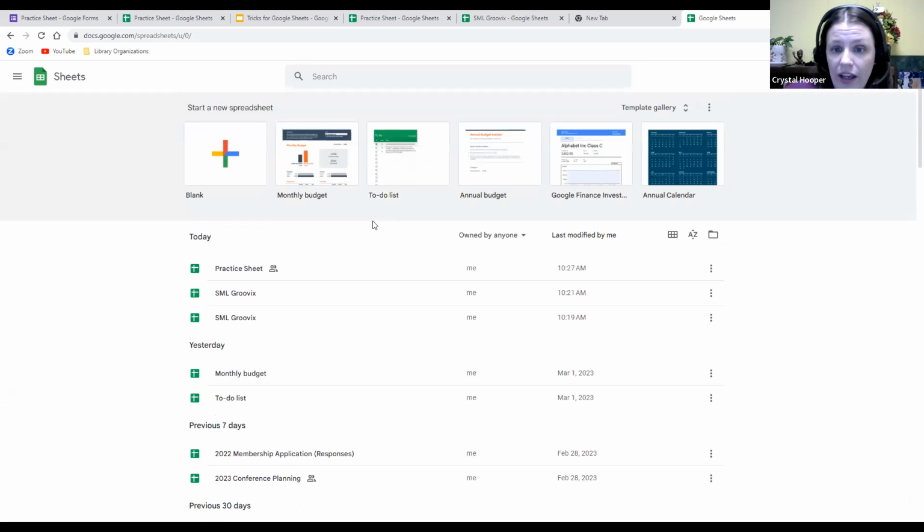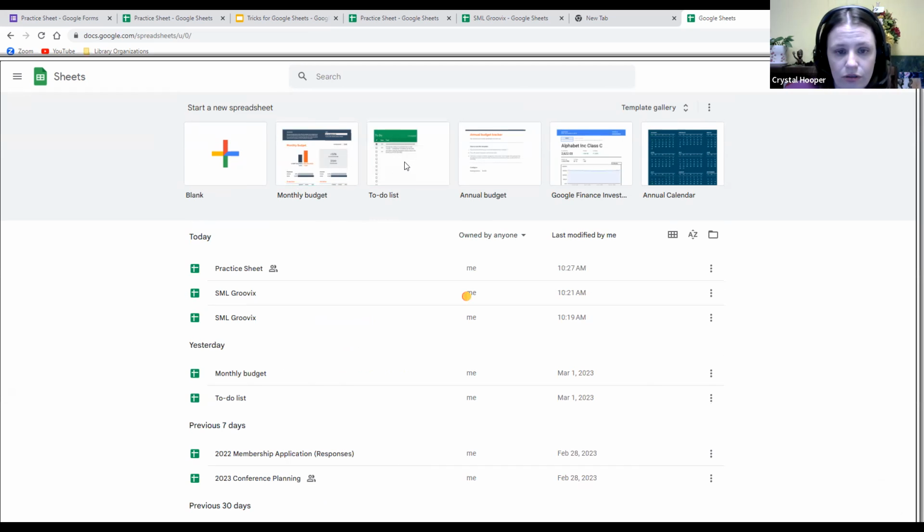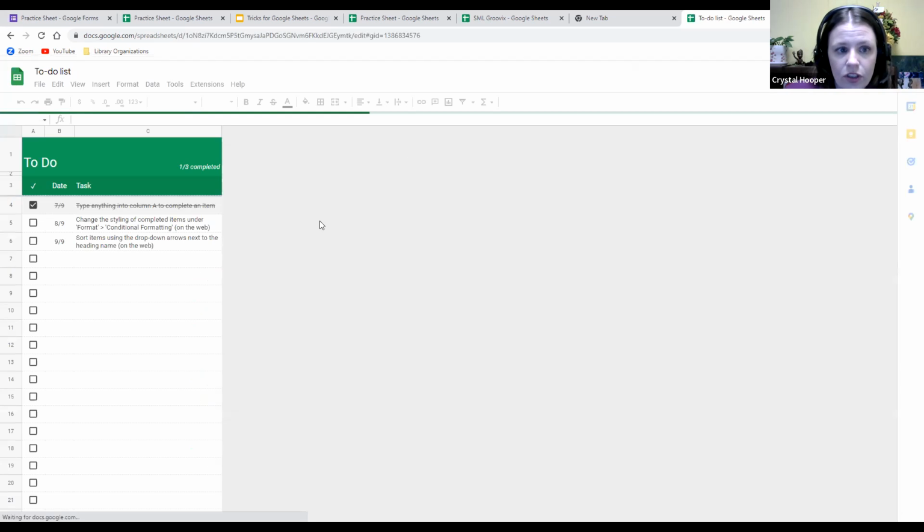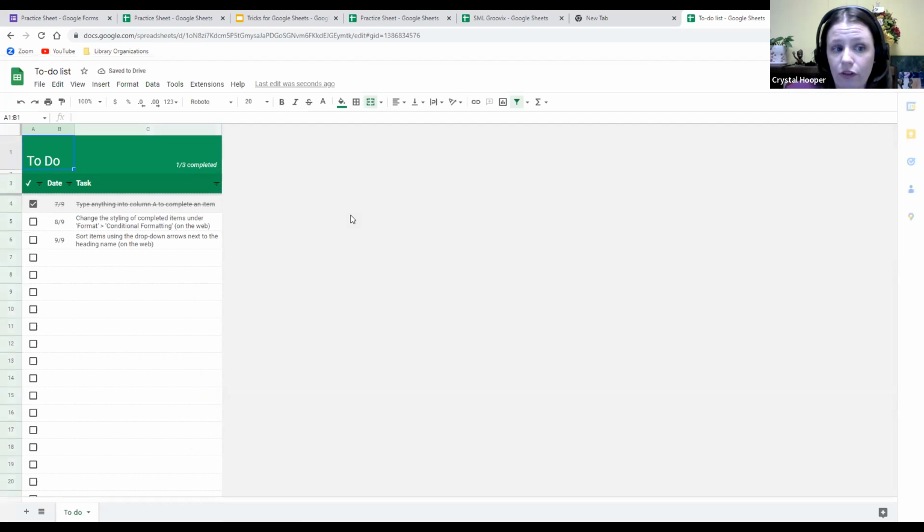If I want to do a blank sheet, I just click on blank. But you may need to have a budget, a report, or a to-do list. Let's open the to-do list. So they gave you a template. It's already formatted. It's just ready to go. Plug in your own info. So you don't have to do anything with these things. You could leave them if you wanted to. They're just giving you tips of how to do it.